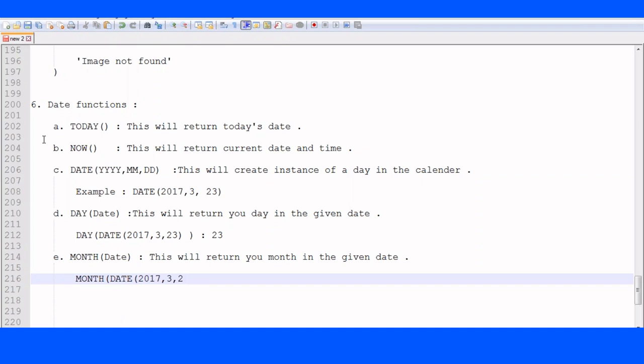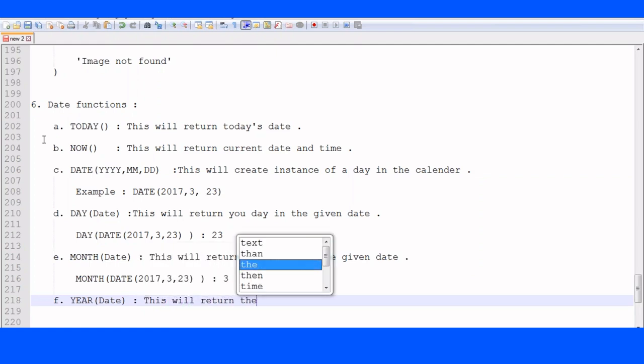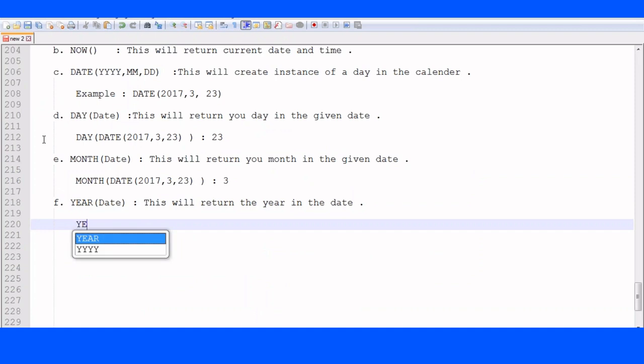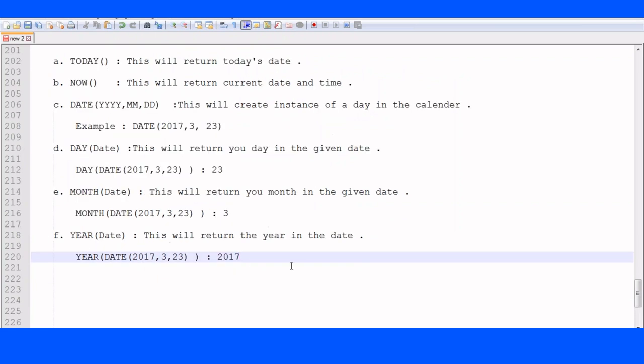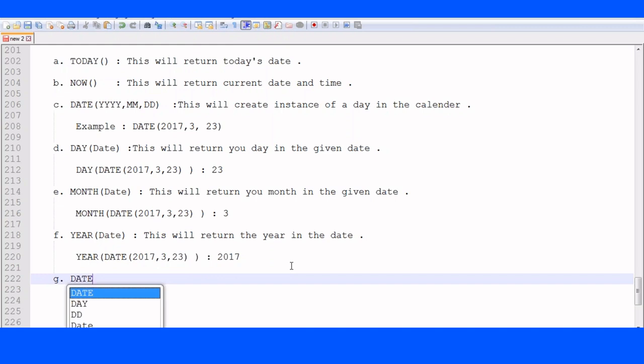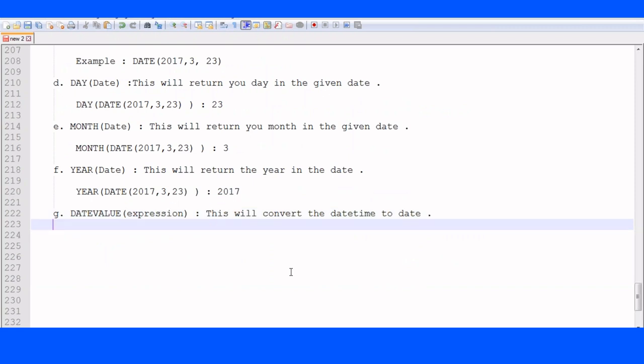Some of the predefined functionalities. We are going to have predefined functionality like today, now, date, day, month, year, and the last one, date value. If we give any expression, this will convert date time to date. It will convert the date and time field to date.